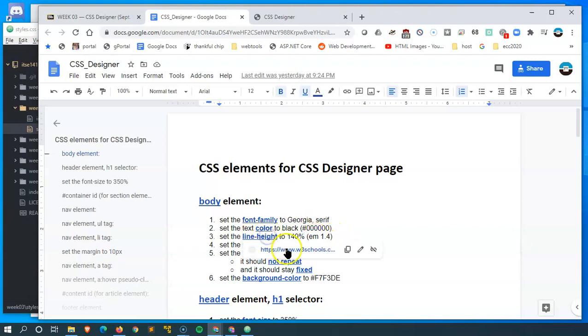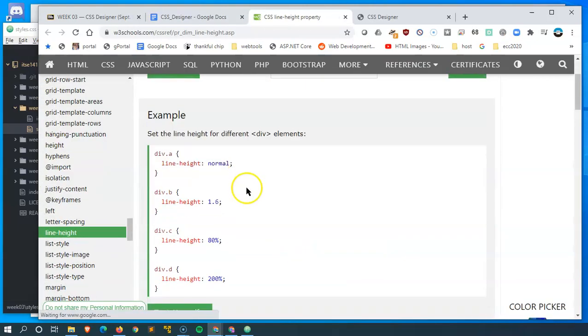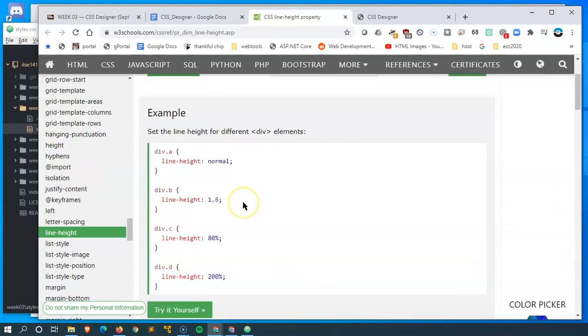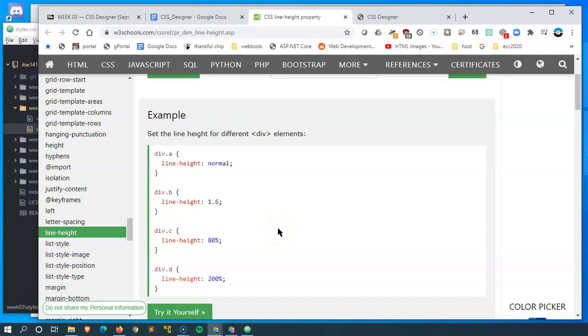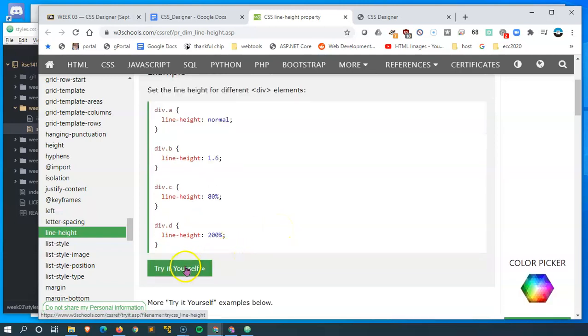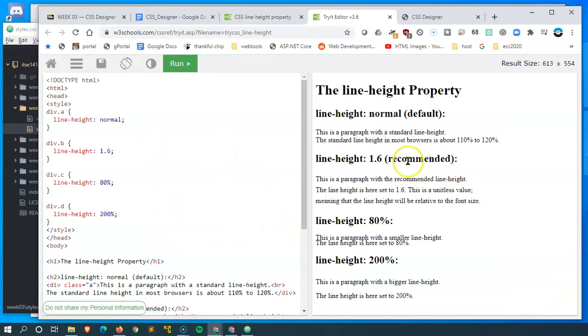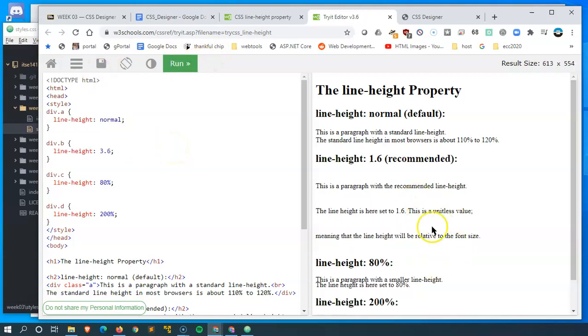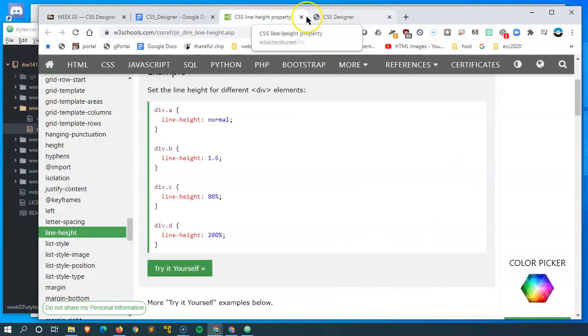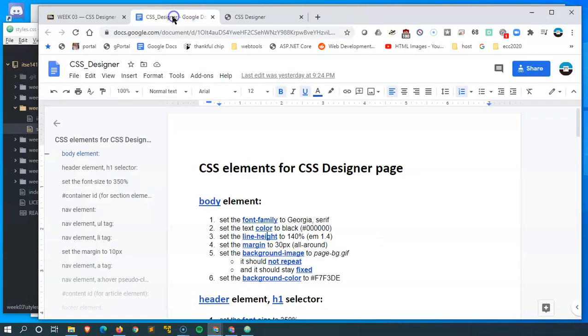So line height, more information about that here, basically tells you what's going on. Be sure that if you're consulting W3Schools that you click on Try It Yourself every time so that you see what's going on. Follow their advice. You can change the line height here, for example, from 1.6 to 3.6. Run it and see what happens. Well, right away we see there's more spacing, and that's what we're looking for in our page.